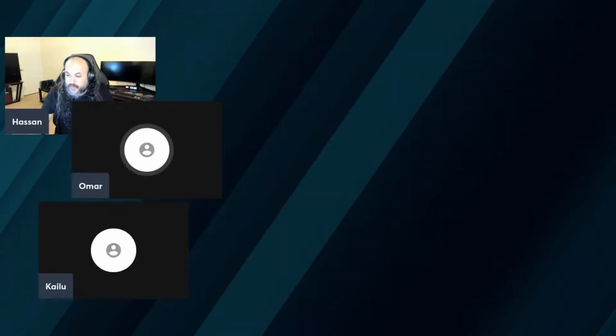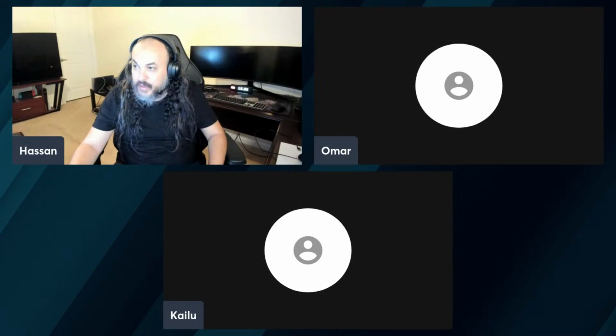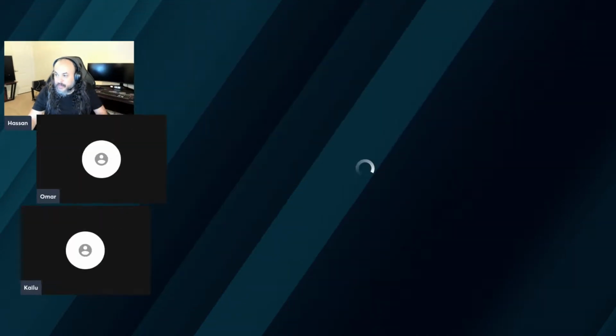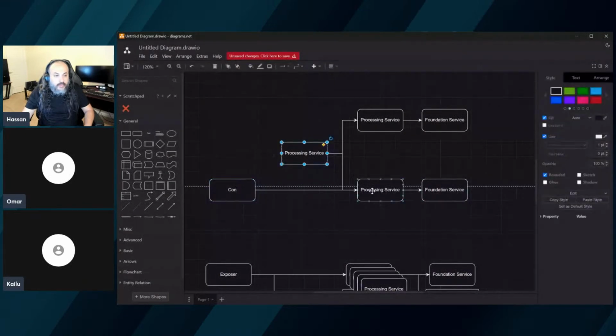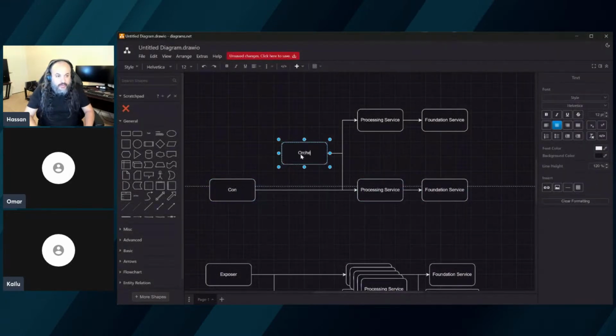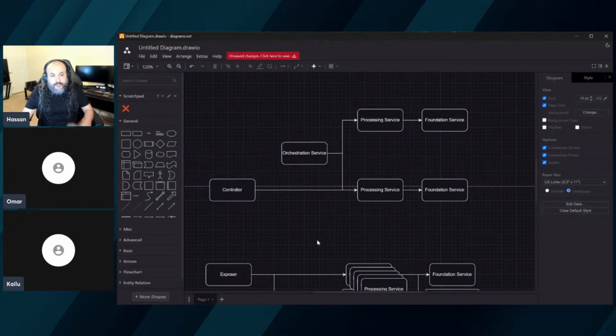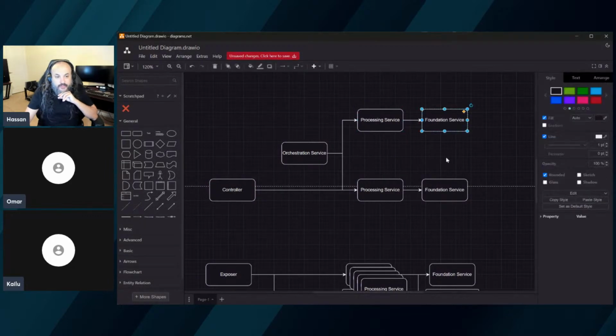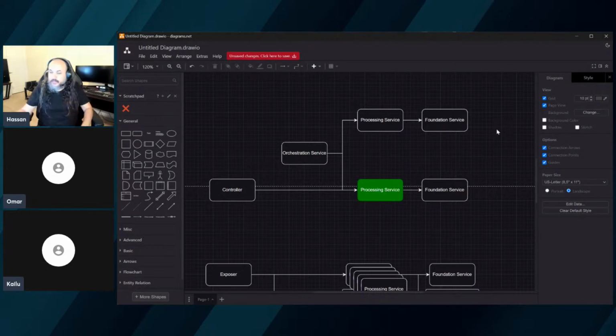This is a controller like that. Oh, sorry, I see, you're not sharing my screen. Yeah, sorry, I got too excited and I jumped over there. So you see how I'm doing this? This is an orchestration service like this, and here's a controller, right? And you have two processing services and two foundation services. So you know that this is a shared resource. It's shared between two different layers.